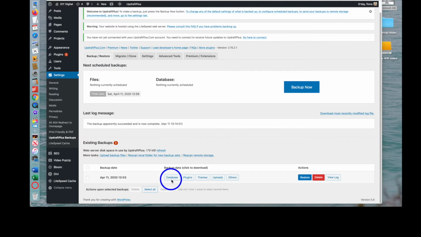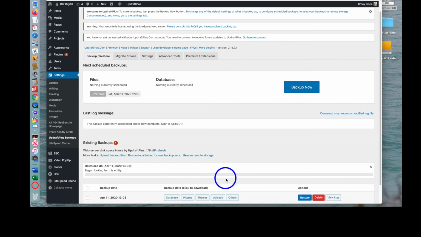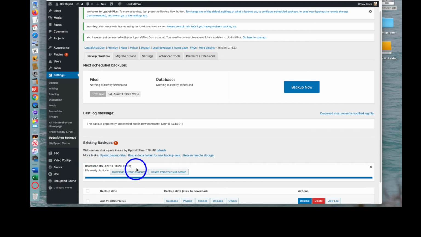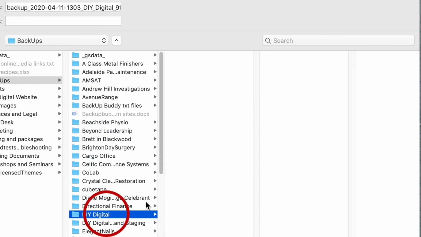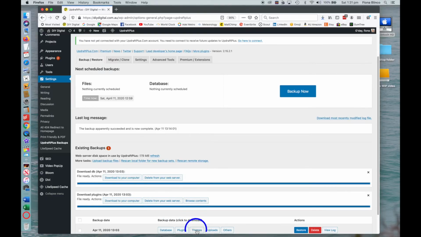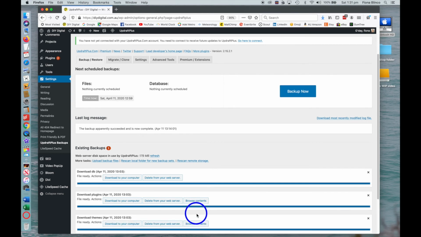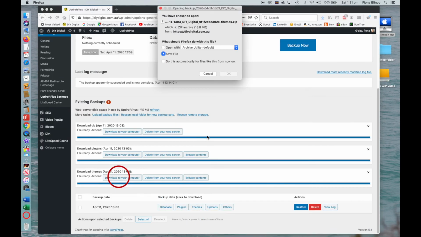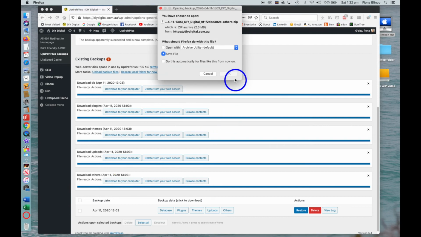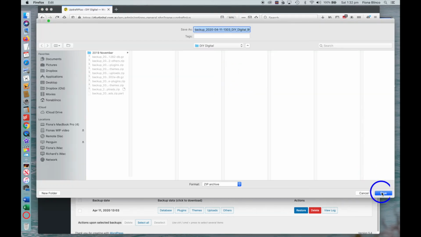So what we have to do is click on each individual one. So I click on database and it begins downloading it, and then I can download this to my computer. And somewhat annoyingly, you've got to do it for all 5. So I've done database, then I next do plugins, repeat for themes, repeat for uploads, repeat for others. And once you've done that, you can log out.